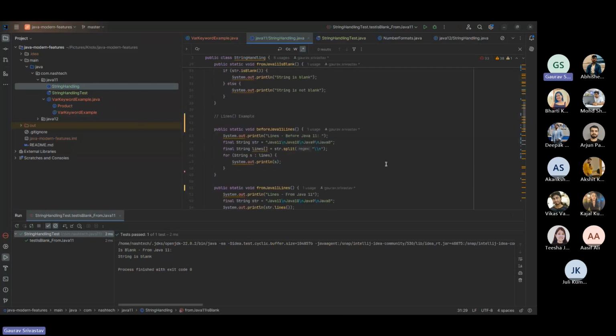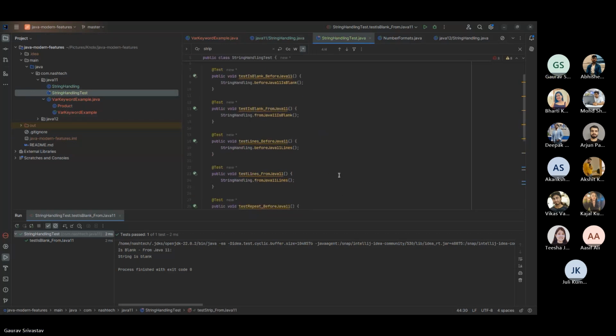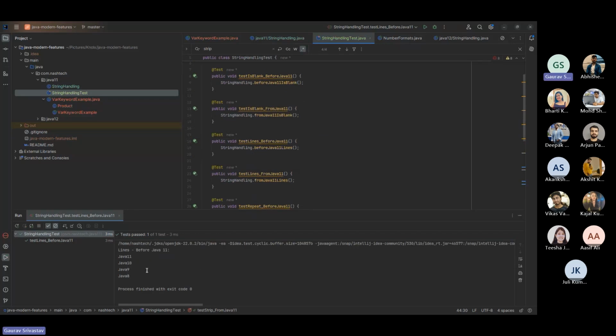Similarly, we also have this lines method. As we discussed in the slides, what lines will do is split the string. Suppose you have a string like Java 11, 10, 9 and 8, and you want to split it. You have to use the split method, run a loop and print the data. Let's try to print it. You can see now you're getting this after running the loop.